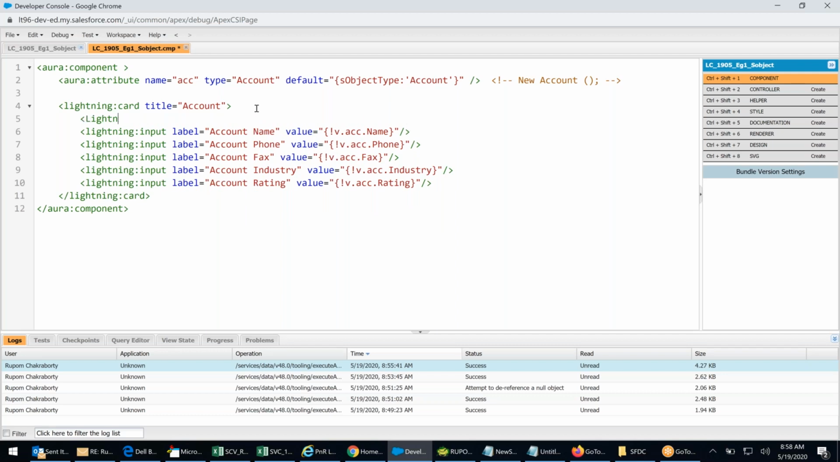Next, lightning button. Label equals to what? Submit.